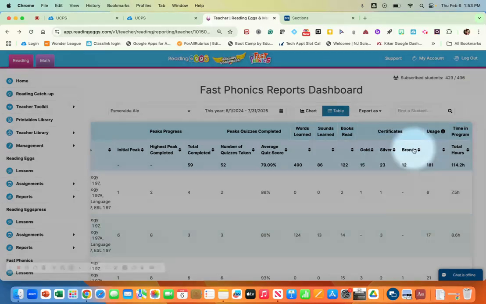And then we have certificates earned, usage within the program, which is the total count of peaks completed and books read, and then total time in program in hours for each student. And notice there is a total row here that gives you the total for the entire class that's within Fast Phonics. Okay, so to find the students that need resources and support, you're going to use the peak progress.